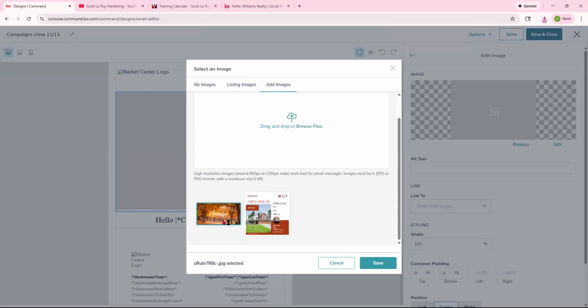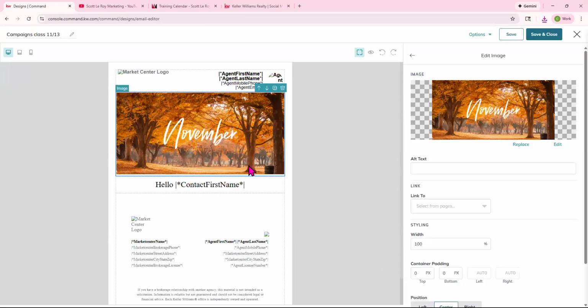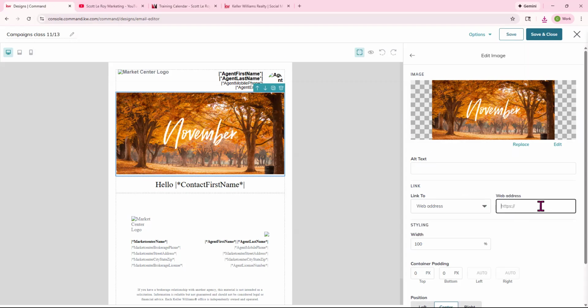So once I upload my design or my images, I still need to click whichever one I want to use now. So you'll see the blue border around it, and I'm going to hit save, and it's going to plug that image into that exact space, okay? Now with that, we can link it. So if we want them to click on that photo and be redirected to our website or wherever else, you can add a web address. We'll just grab this one for fun, and you just plug that in.